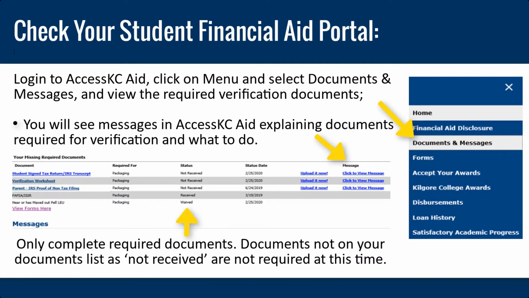Log in to access KC Aid, click on Menu and select Documents and Messages, and view the required verification documents. You will see messages in Access KC Aid explaining documents required for verification and what to do. Only complete required documents. Documents not on your documents list as not received are not required at this time.